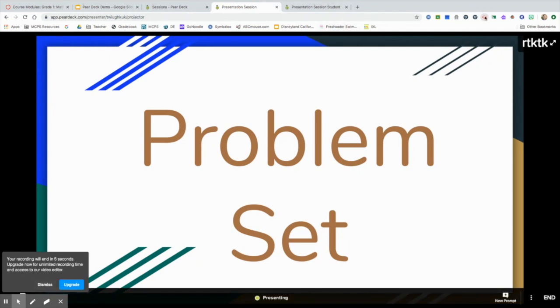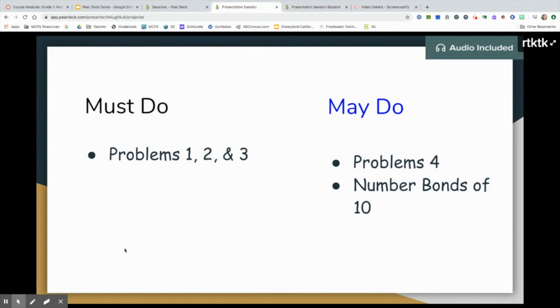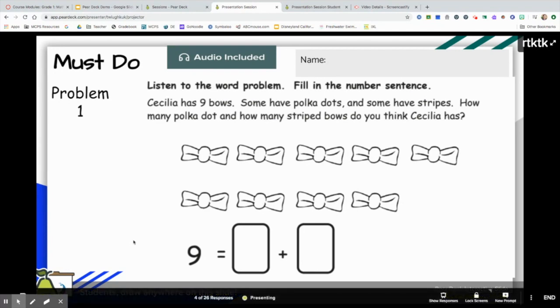The next part I want to show you is how we do problem sets. I do a must do and a can do. So obviously kids move at their own speed. My children had to get problems 1, 2, and 3 done. Those that finish go on to 4 and a number bonds part. But I'm literally snipping part of the slide for the kids so that since so many don't have printers, they can do it live. They can annotate on it.